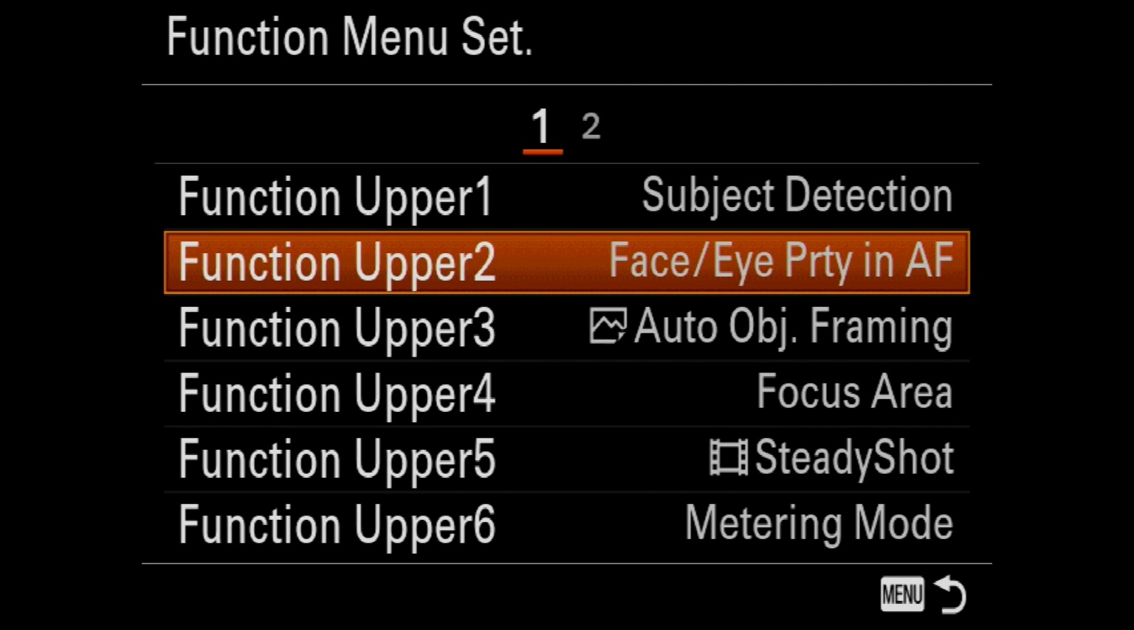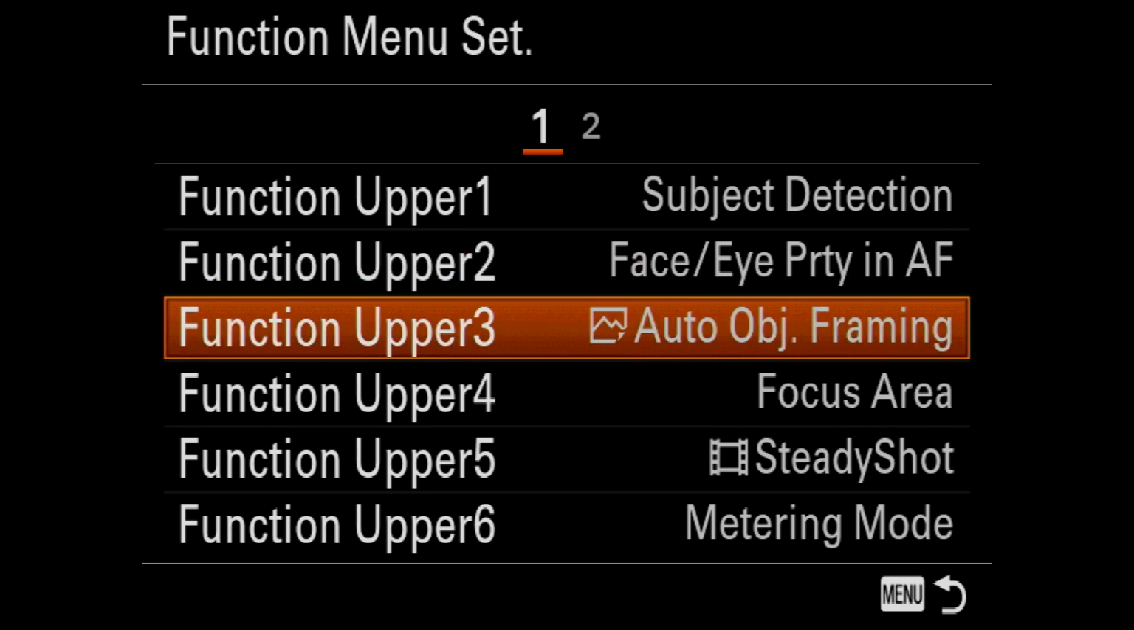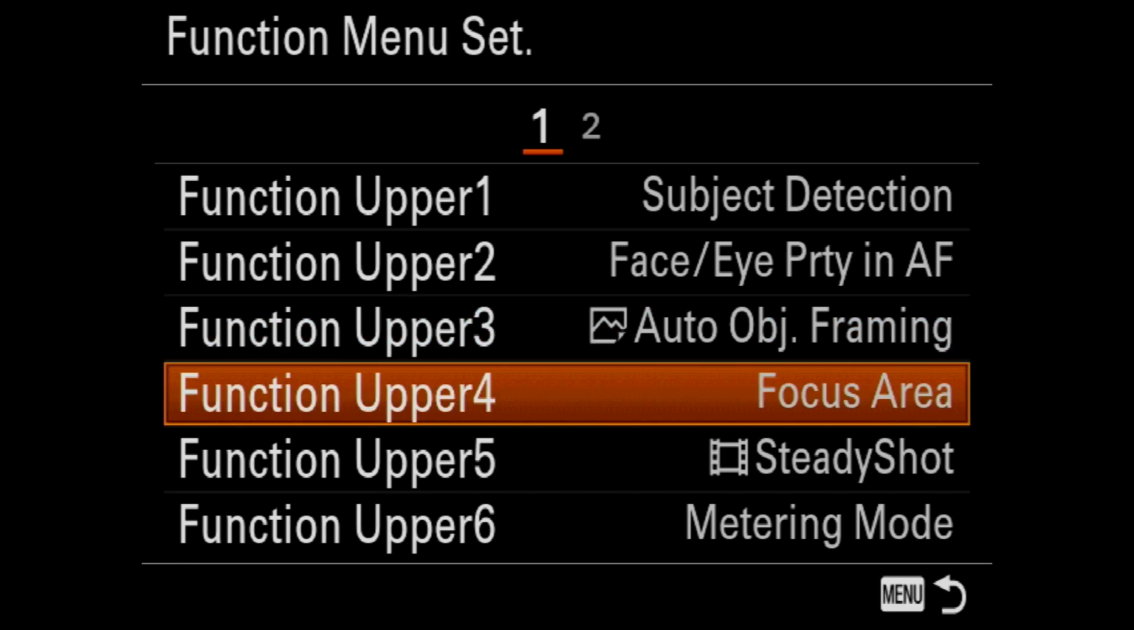I have object framing, auto object framing. Basically it puts a box around stuff when the photo is taken, and it will stay with it. Handy in some situations, generally something that is relatively stationary, I think. Focus area, which I use all of the time. That's a really handy one to have in there.